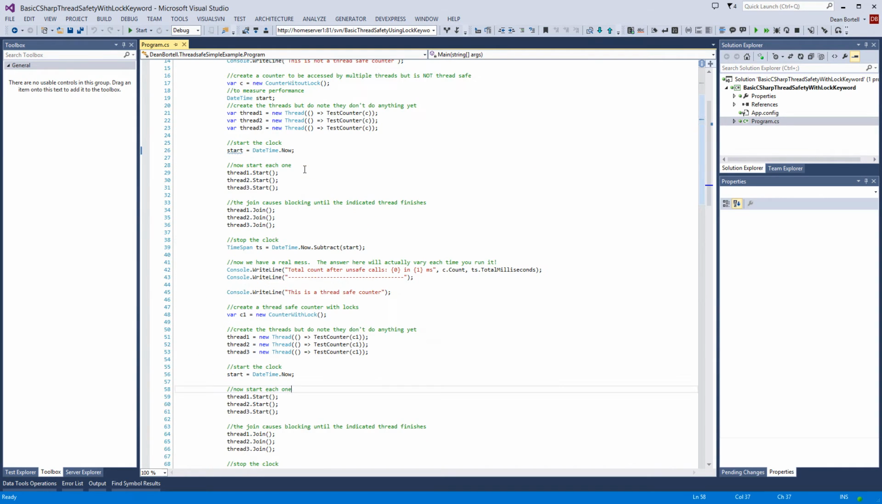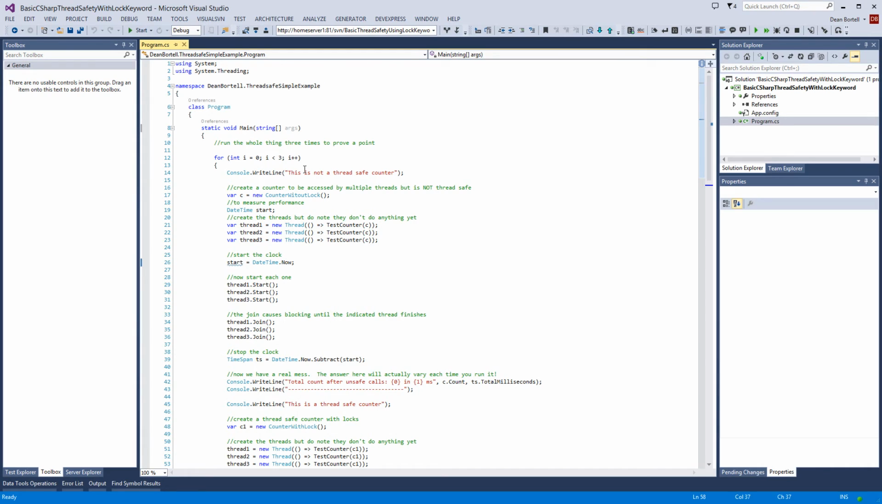What do we expect before we run it? What are our expectations? The first one is that up here in the non-thread safe code, because we're not blocking and because we're not locking, I should say, it's going to be faster. It's actually going to perform better.